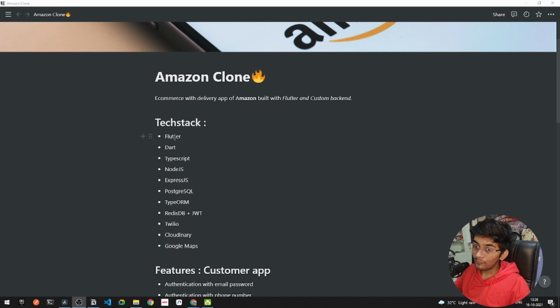After that, we have TypeORM. TypeORM will be used for data modeling. We won't be writing all the raw SQL queries, but instead we'll be using TypeORM. For authentication purposes, we have Redis DB and JWT. We will be using both types of authentication, that is, JSON Web Token and also Redis DB. After that, for phone authentication, we will be leveraging Twilio. Twilio is a messaging service that will be used for providing the OTPs for phone authentication.